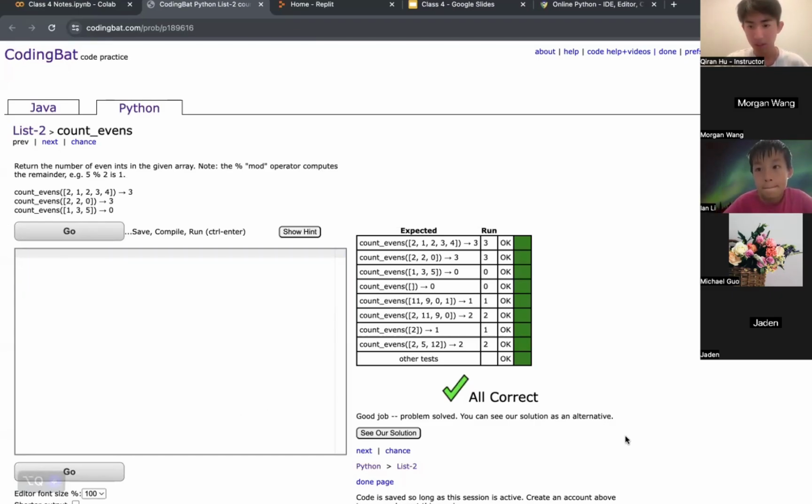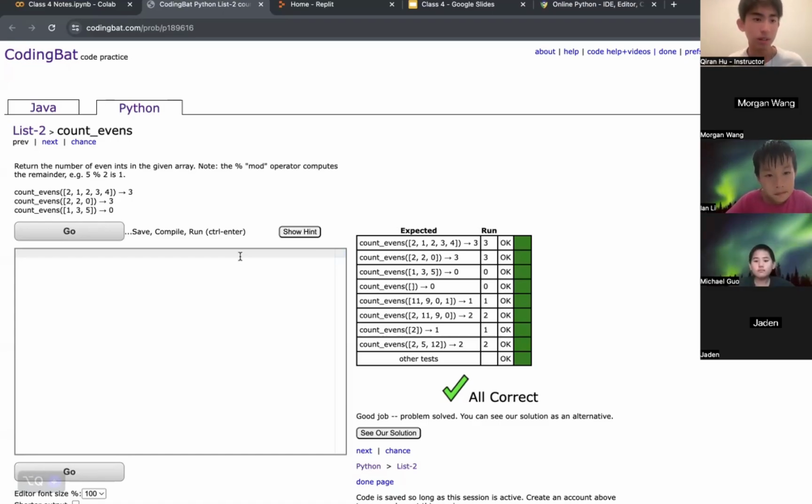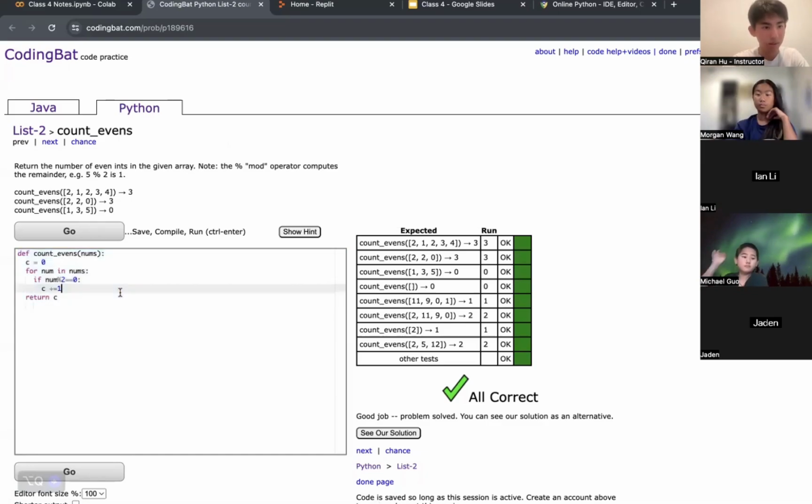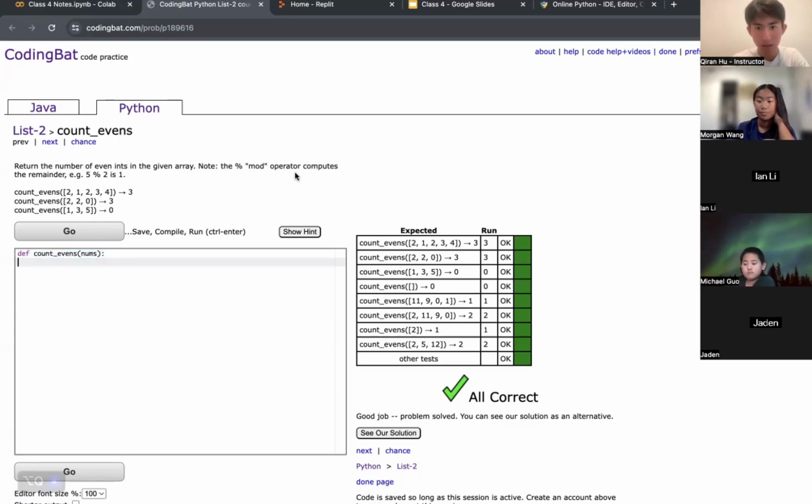This is the first assignment from yesterday. It's a coding math exercise. Does anyone have a solution ready that they wanted to share on this problem? Anyone? Okay. Nobody has solutions to this? Okay, I got one solution.